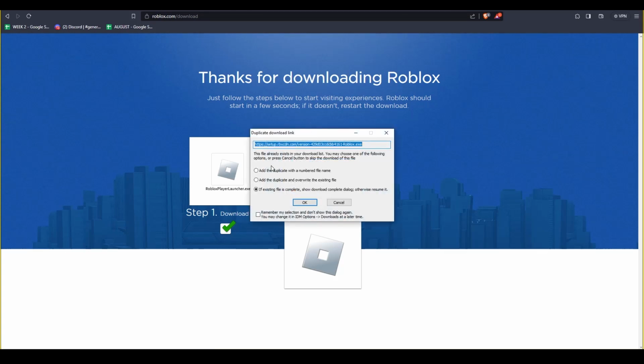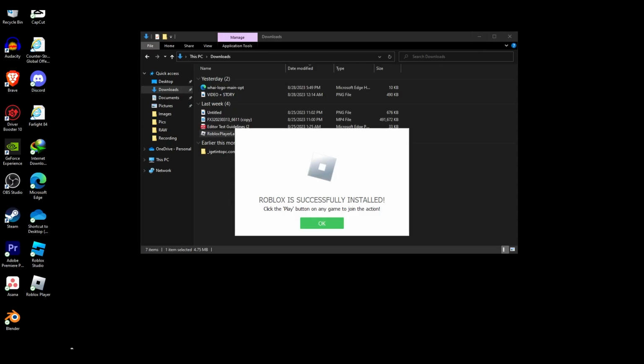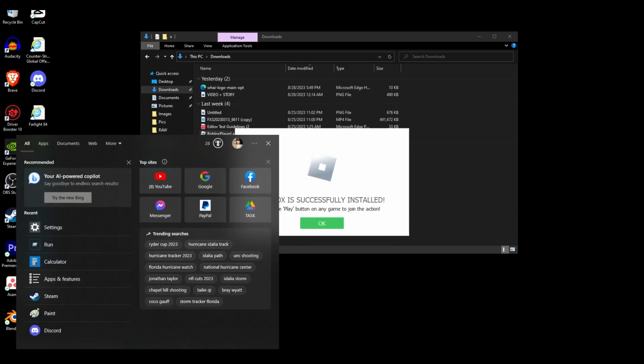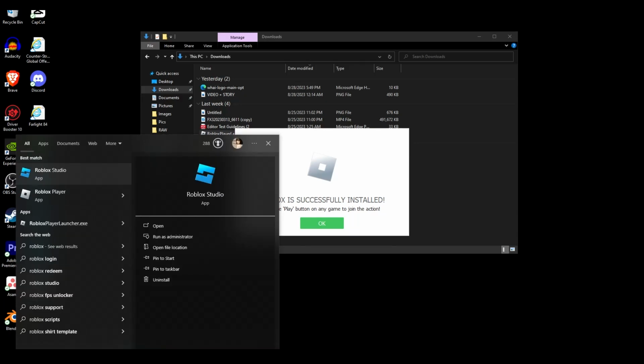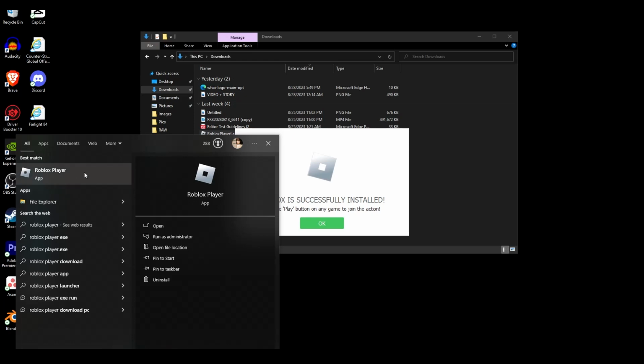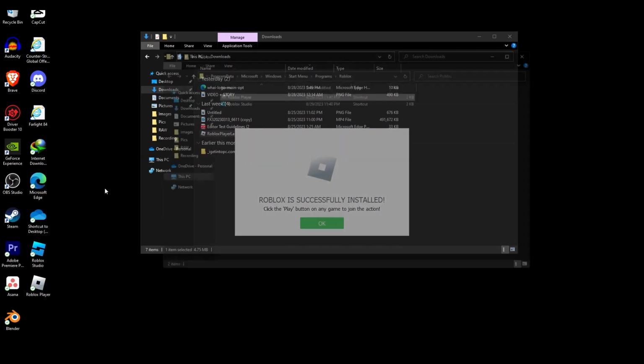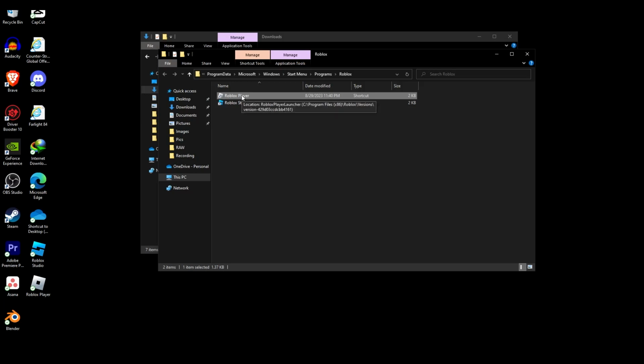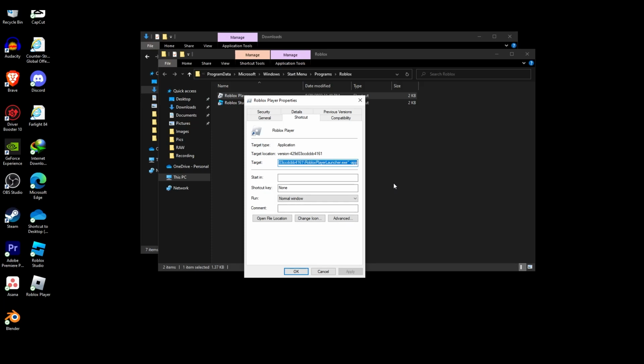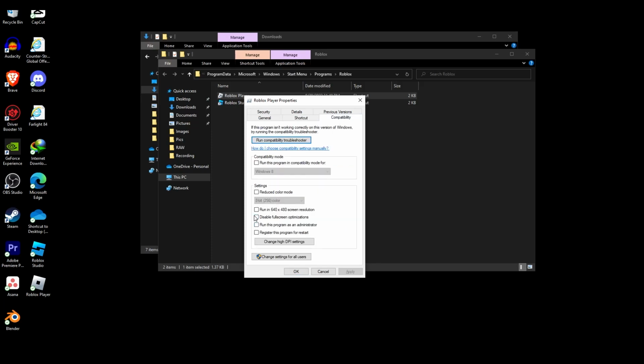Now we're going to fix the compatibility settings in order to double check all the errors for launching Roblox. Type Roblox Player again in the search box on your lower left corner of your desktop. Right-click on the Roblox Player application, choose Open File Location, and this will take you to the install folder of Roblox. Simply right-click on Roblox Player, choose Properties, go to the Compatibility tab, and in the Settings section, find the option to disable full screen optimization. Simply check the box, click Apply, click OK, and then restart your computer.